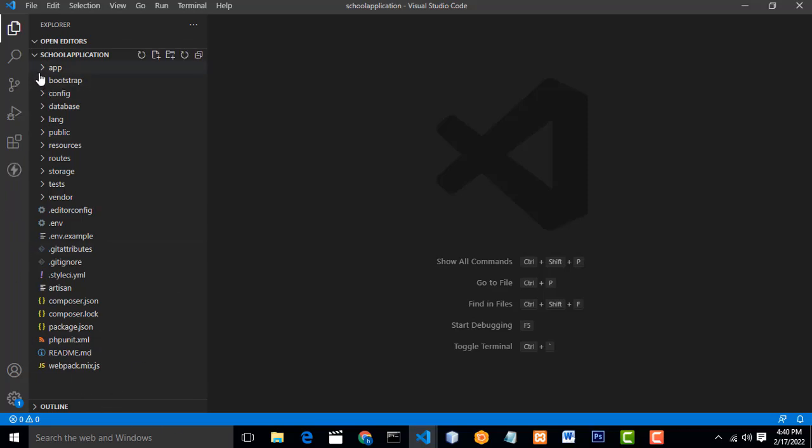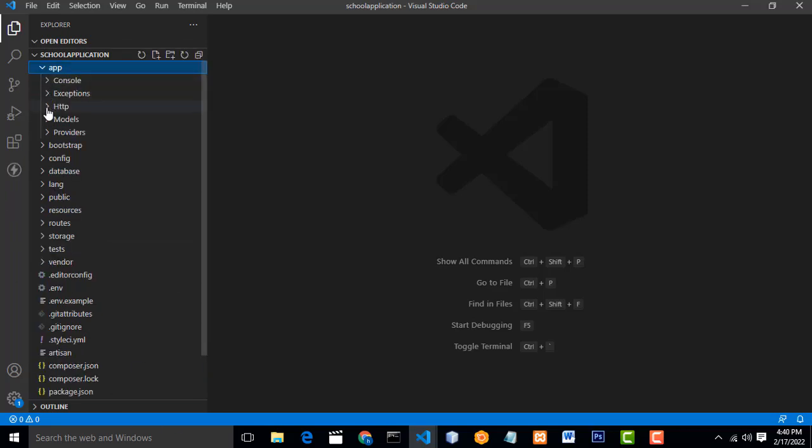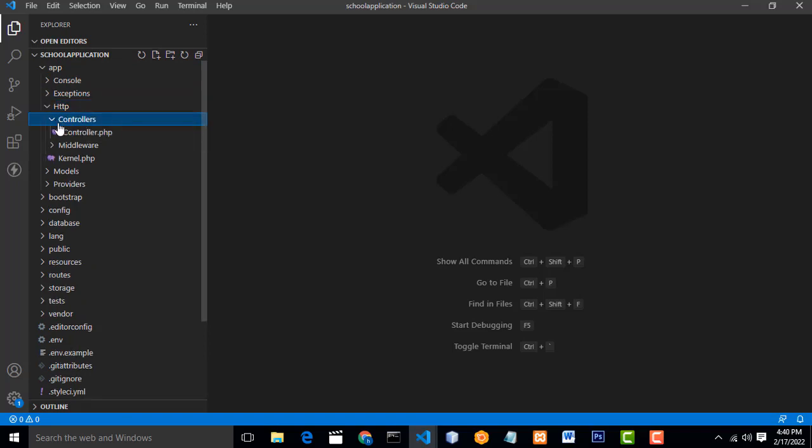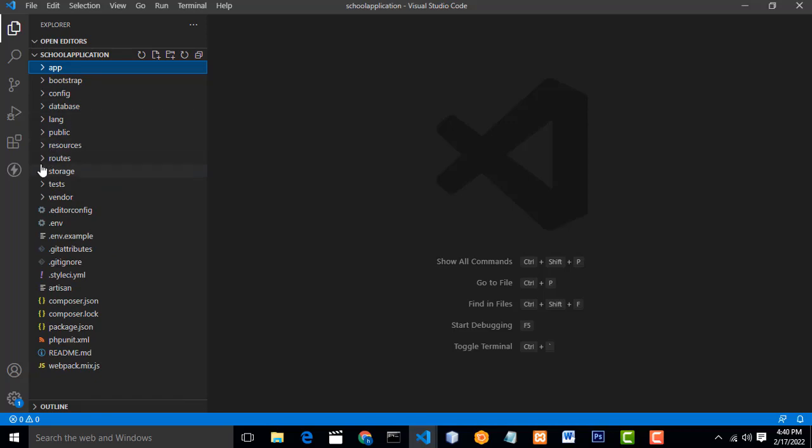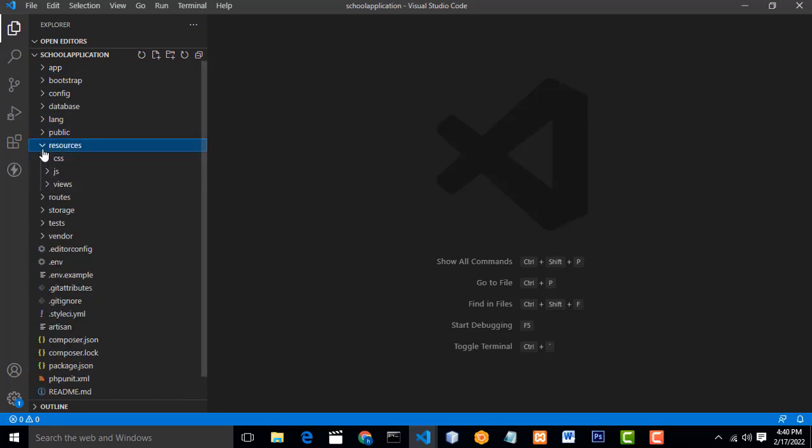The app folder consists of HTTP, and there the controllers are. In the same app folder, there is a folder called models, where the models will be. The views will be outside, in the resources folder; inside resources, the views will be there. Inside the routes folder are the routes. These are the important files.